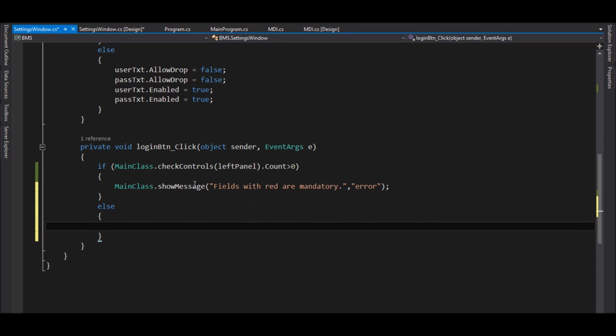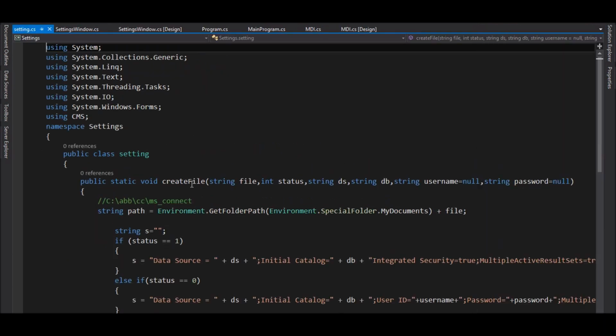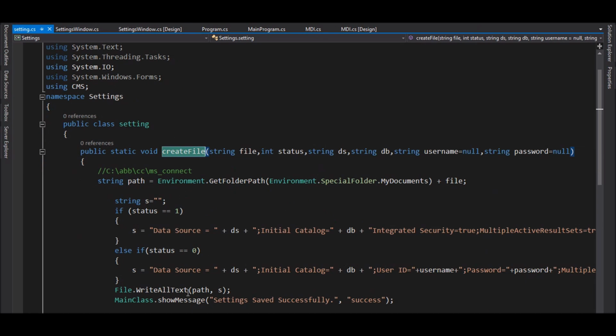Now one thing that I must mention, if you are writing this code, before writing this code, just go to the settings module, and here what you have done, you have created a create file method, and here you are just creating the file. Simple, you are just creating the file. If the status is 1, then do this code. If the status is 0, then do this code.